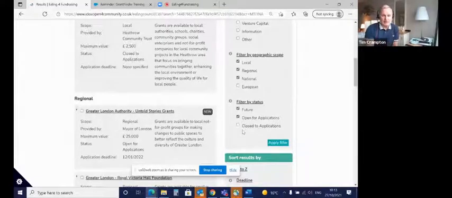Just because a grant may be closed, it doesn't mean to say it's not going to reopen. So you might think initially, I don't want to see any of the closed ones. What's the point? The point is, what if you go down this list and you came across a grant that actually ticked all of the boxes? It was exactly what you're looking for. The only thing is that it's closed right now.